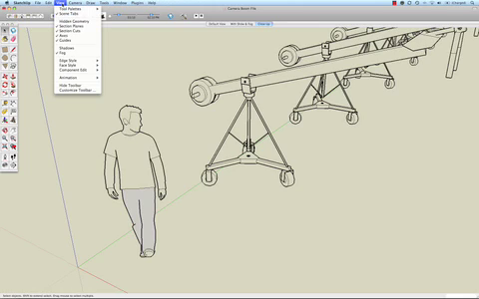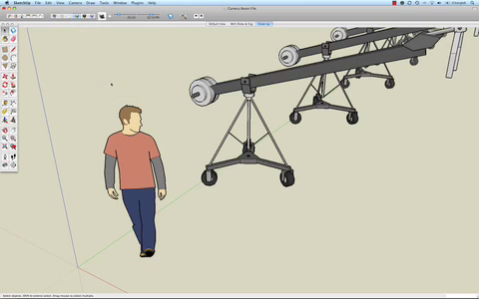Now let's do shaded. Shaded is what we've been working with. Where it's shaded is, if you look right here on this wheel, it's a little bit brighter here and a little bit darker up here. That's what it means by shaded. Right now there's not a lot of detail.